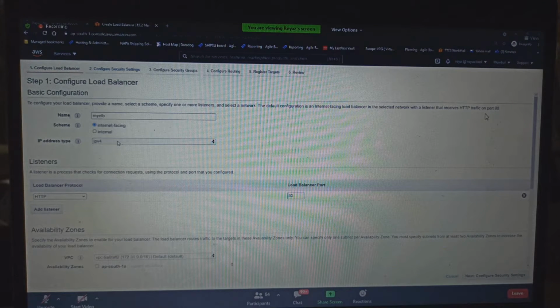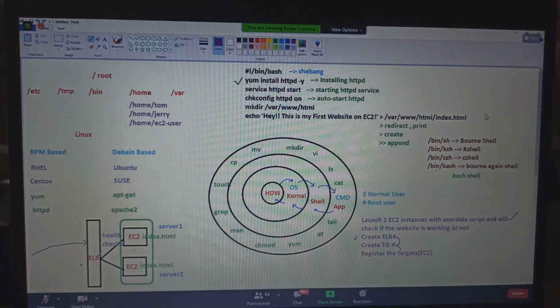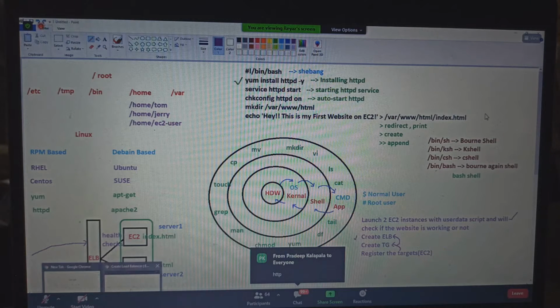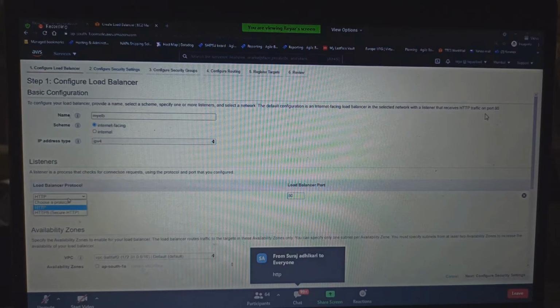So the IP address is IPv4, don't go with dual stack, that is for IPv6. Okay, now your load balancer should listen on what protocol? HTTP. Your load balancer should listen on HTTP, right? Usually it should be HTTP or HTTPS. So here you go with HTTP or HTTPS. For now, we are going for HTTP.